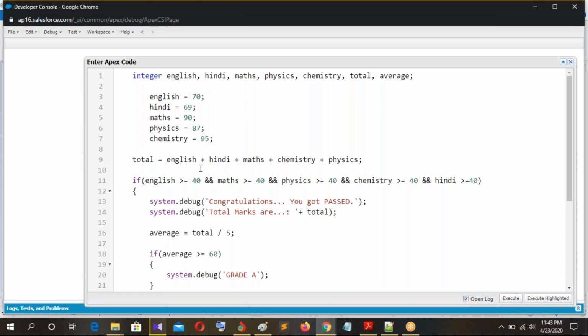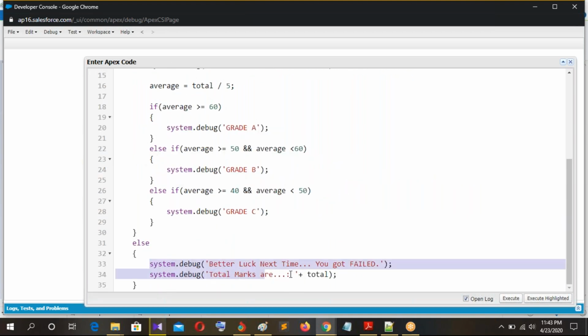Here, all conditions must be satisfied. If any one value is not satisfied in this condition, finally it is a fail.